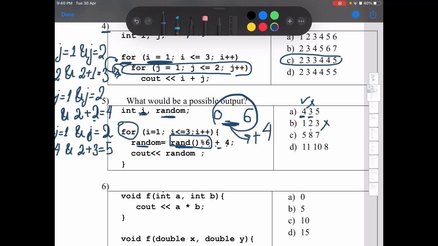And then we have 5, 8, 7. So 5 minus 4 is 1. So it is inside the boundary, yes. 8 minus 4 is 4. So it is inside the boundary. 7 minus 4 is 3. So it is inside the boundary. So this answer is the right one.